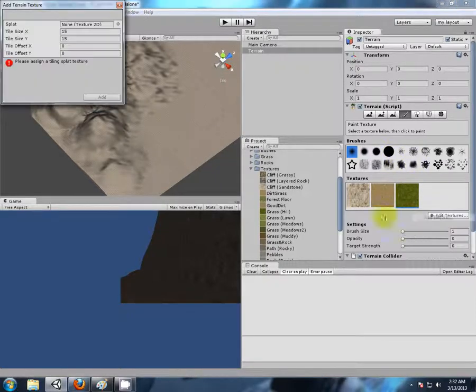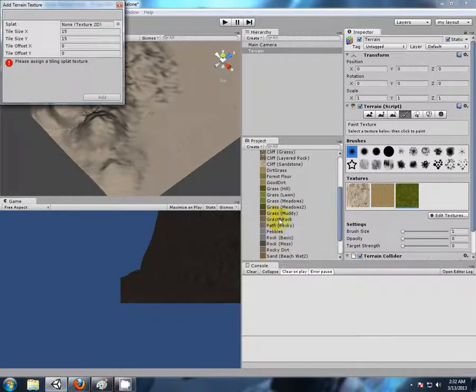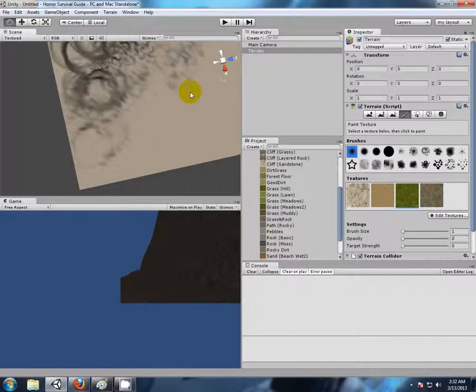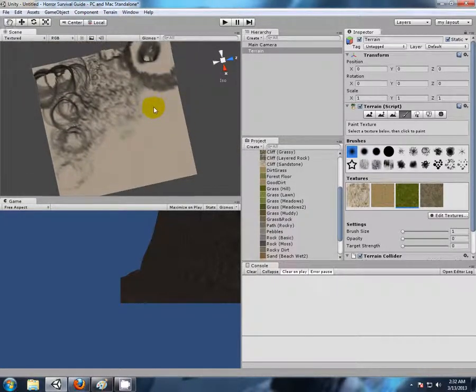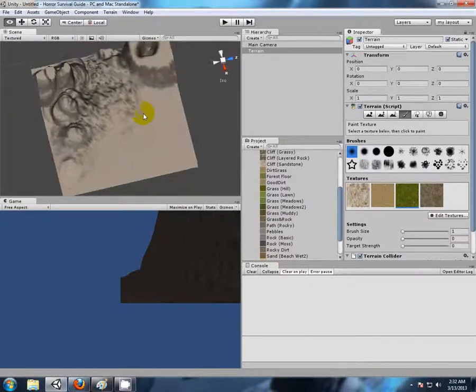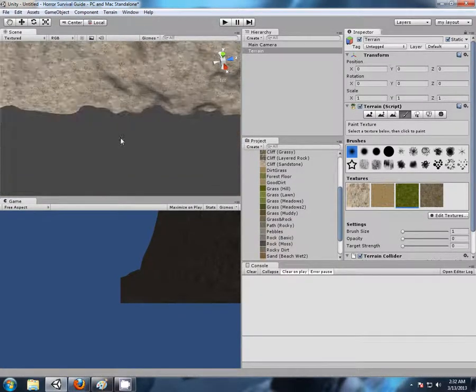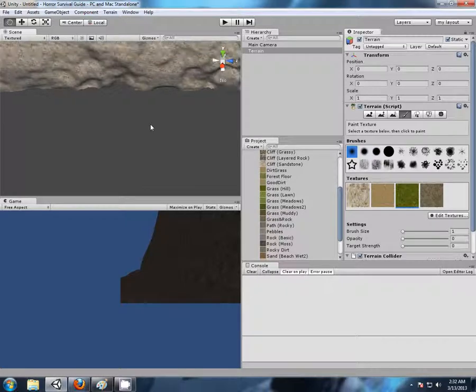Let's add another texture. Okay, secondly, you may be seeing tiling over this area, but don't forget that is a 2-kilometer area. You've got to imagine what the player can see. So you have to come down to the player's perspective here.